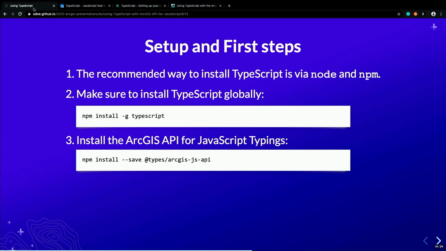And then to work with our API, you're going to want to have our API typings. Now the snippet here is for the 4.x version of the API. We also have typings available for the 3.x version. It's referenced in the documentation, but I believe you just add an @3 to the end of this line of code.